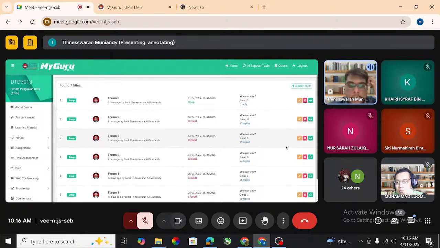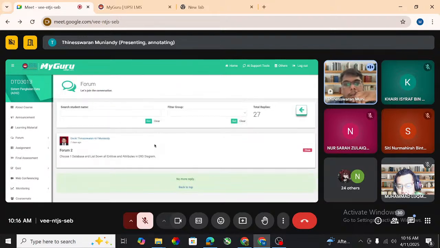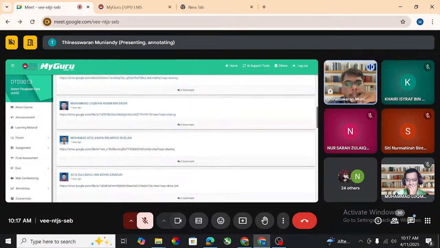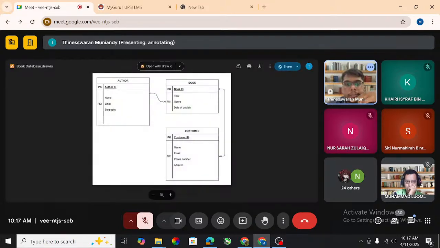Okay, so today's task: where is group D? Group D. Okay. If you see here, we take one diagram. Whose diagram is this? I am Azilatul. Okay, Azilatul. So what is wrong here?